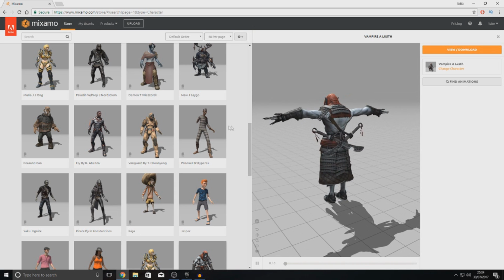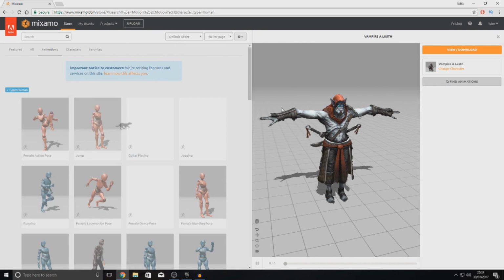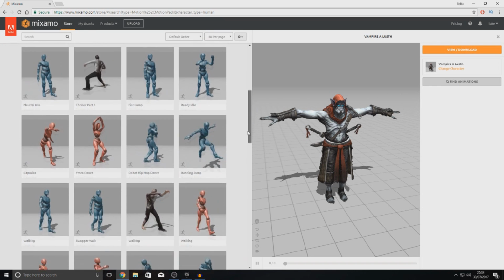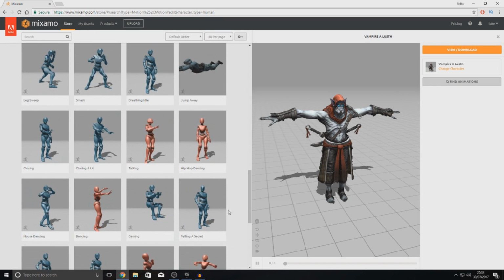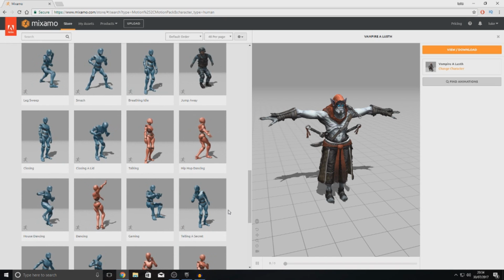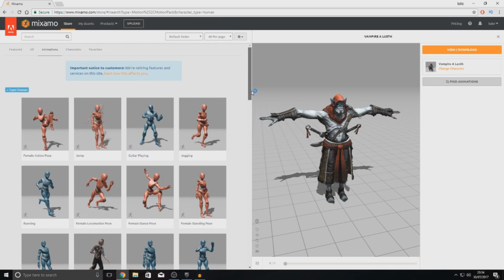So we've got this character here and it's in its T-pose. What I want to do is find it some animations. So press find animations over on the right hand side, and then you can see it's just giving me a list of some of the animations I can choose from. Now this is going to take quite a while as we're going to need lots of different animations: walk, run, jump and so on. So what Mixamo have done is they've actually created some animation packs.